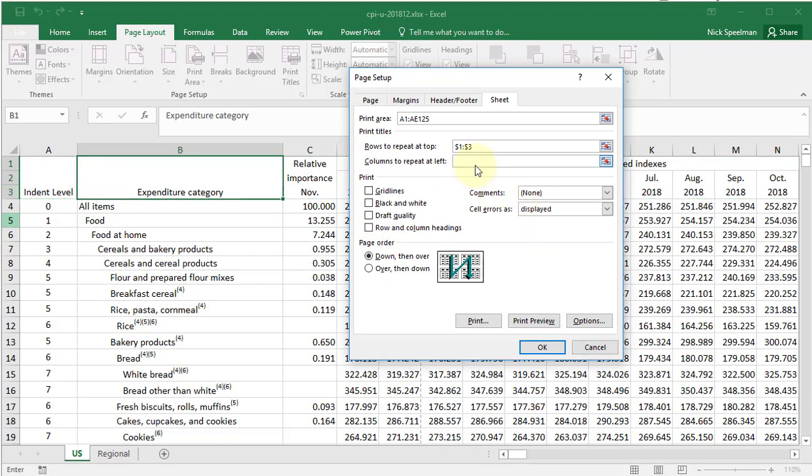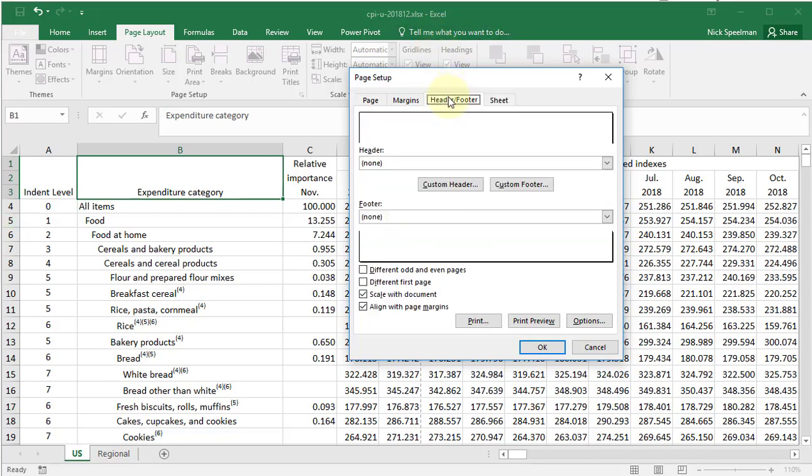Columns to repeat at the top, you can also type it in here. So we're going to do A through B. The $ sign just means that reference is absolute. So that looks good. Then we're going to go to header and footer.